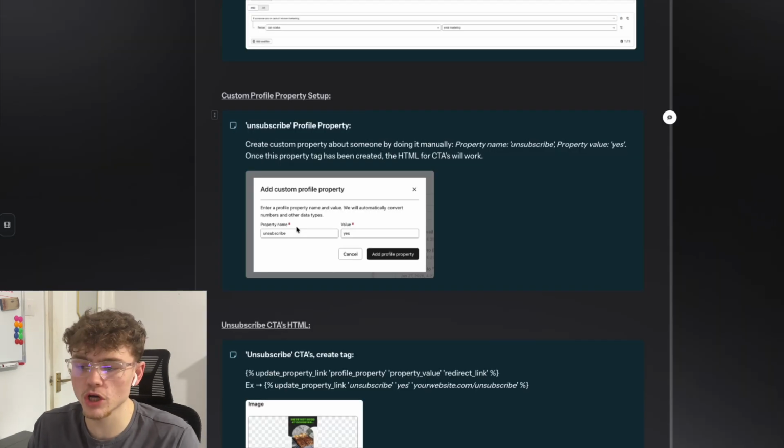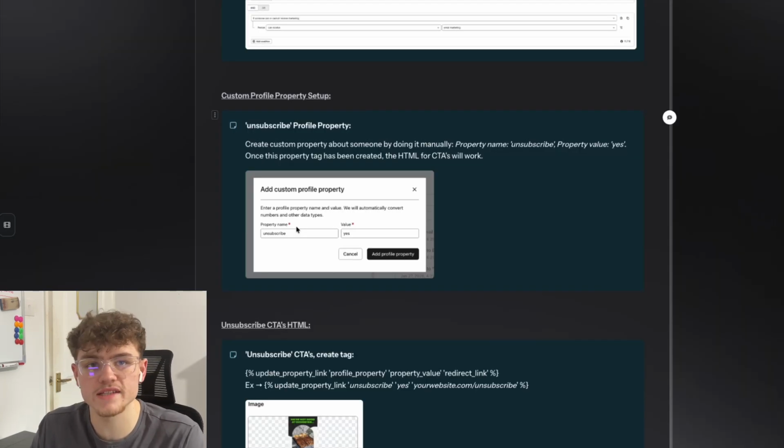Okay, so because we're using a custom profile property for this flow and not one that's natively inside Klaviyo, we're going to have to go ahead and manually create it before we can set up our flows and before our CTAs will work inside of our flow. So I'm going to show you how to set up this profile filter manually.